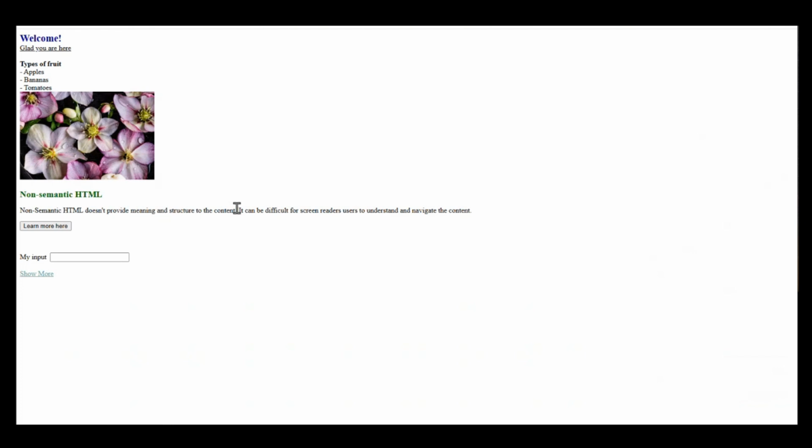And if we go to that image. Unlabeled graphic. It doesn't have any alt text. People who are using a screen reader wouldn't know what that image is about.